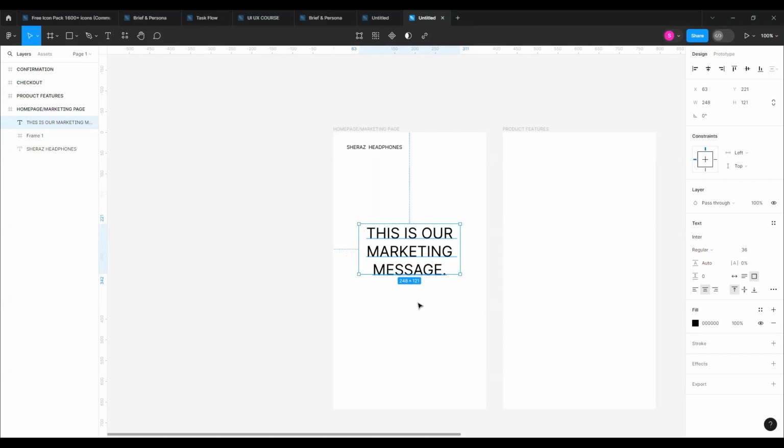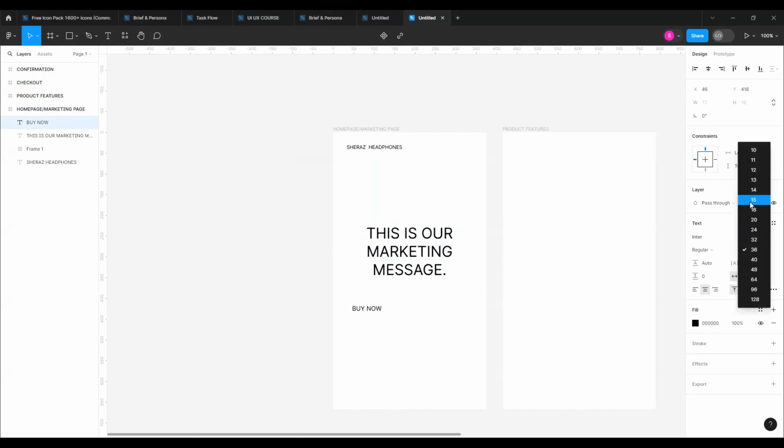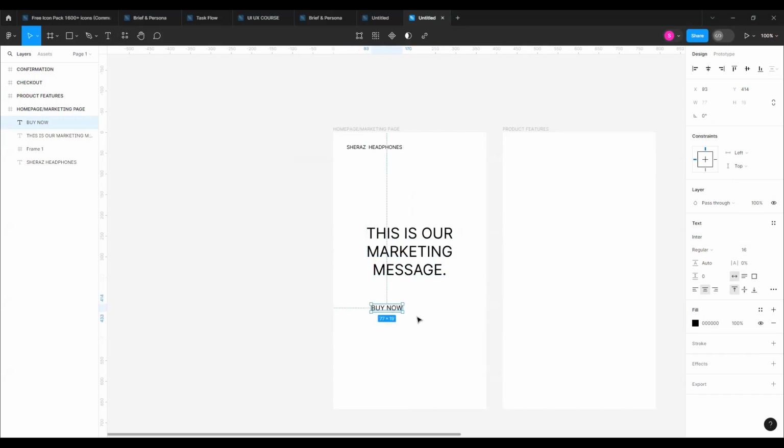Okay, so after this, we add another text, and we write buy now. We reduce its size, and 16 should be enough. Okay, so I keep it here, and another.